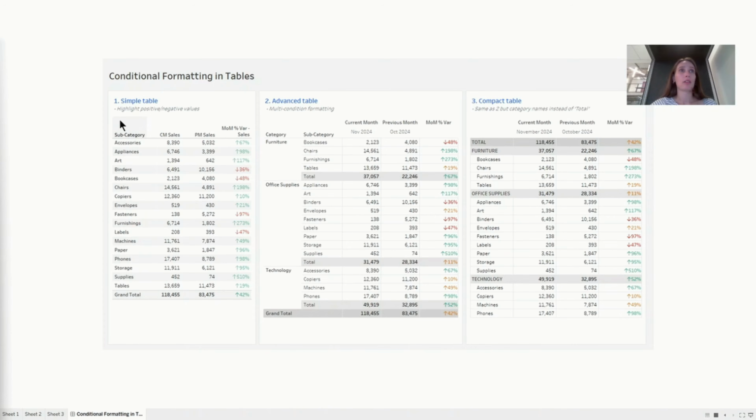In this video, I'm going to walk you through these first two examples. First, a simple table with several measures where you just want to color one of the columns in two distinct colors. So in this case, positive and negative values. And second, a slightly more advanced table where you want to apply multi-condition logic to one of the columns. So in this case, in my month-over-month variance, I have three different colors, one for very good, one for okay, and one for bad.